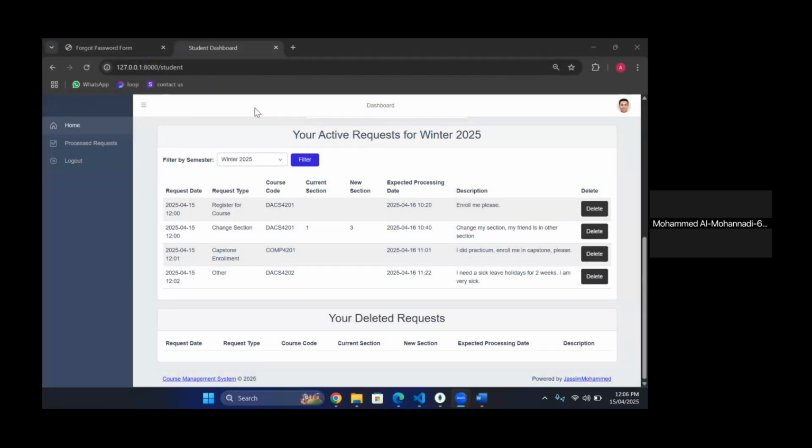Now I'll show you the expected processing time. The system calculates an estimated processing time for each request based on the number of requests in the queue. Processing is restricted to university working hours, which is from 8 a.m. to 3 p.m. Each request is assigned a standard processing duration of 20 minutes. Using these parameters, our system determines the expected completion for every request. And as you can see here, the expected processing date, I created a lot of them, you can see it's tomorrow at 10:20.